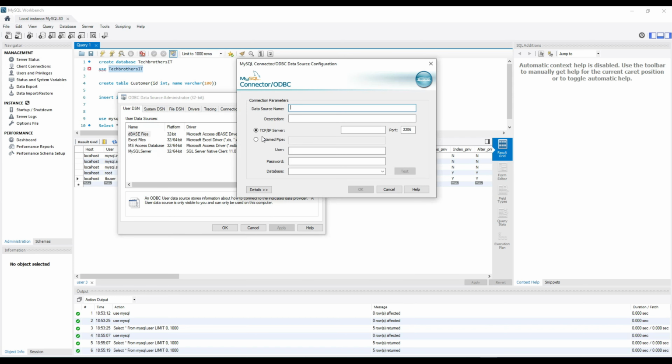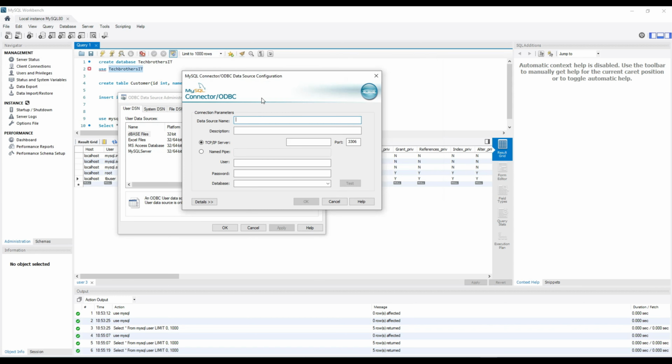Hit finish, and now it is asking me to provide a data source name. I'm going to call this one MySQL ODBC. That's just the name I gave, and here I'm going to give localhost. So now I'm going to provide the username here.